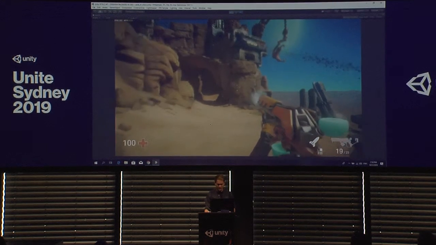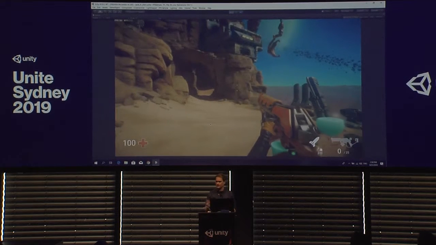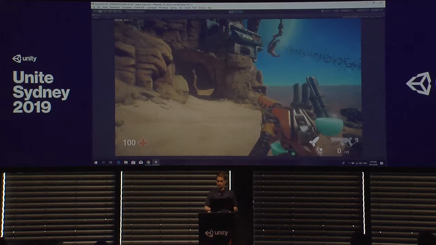For example, the machine gun weapon does a raycast scan against the surface, and that's all hooked into the networking system, so you can see how you do that over the network.